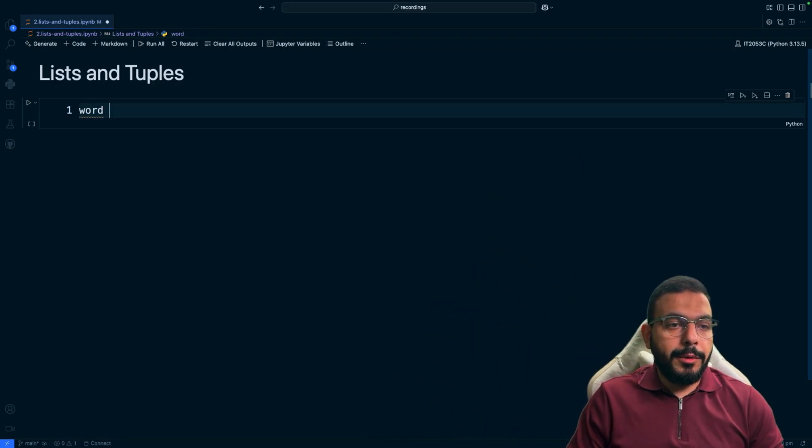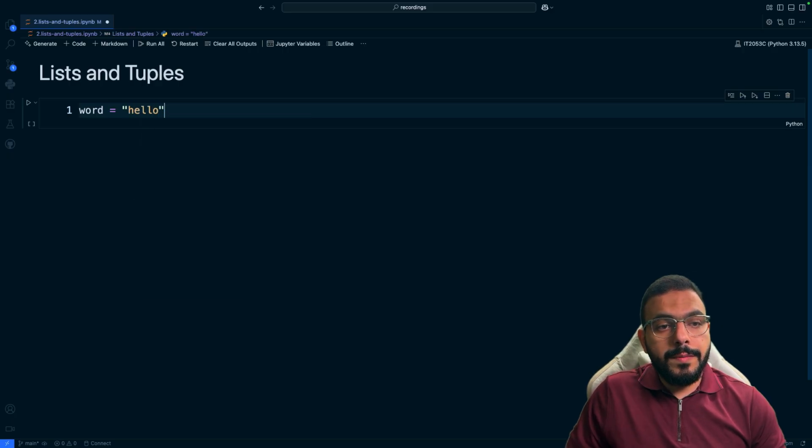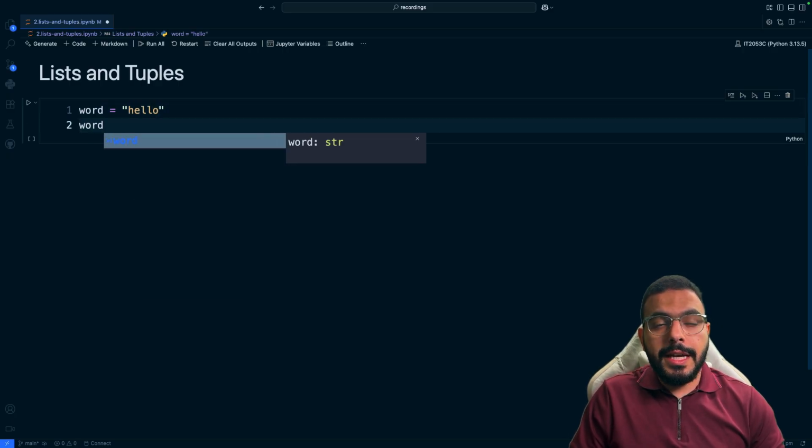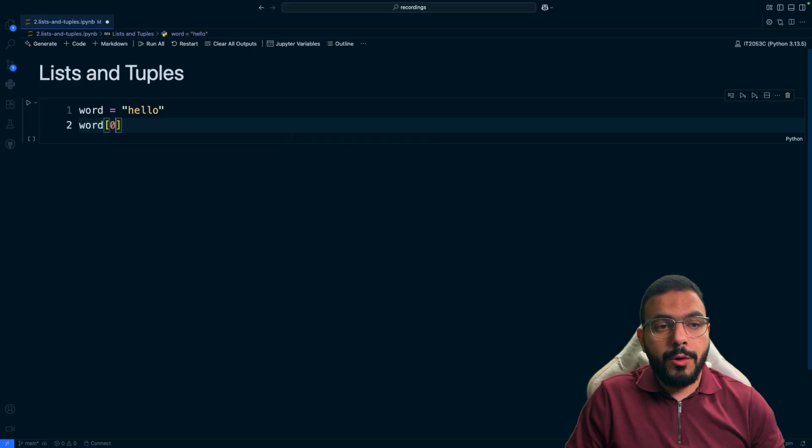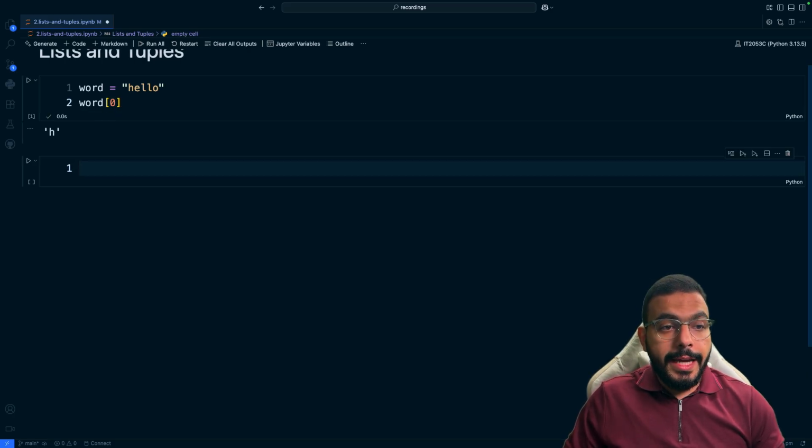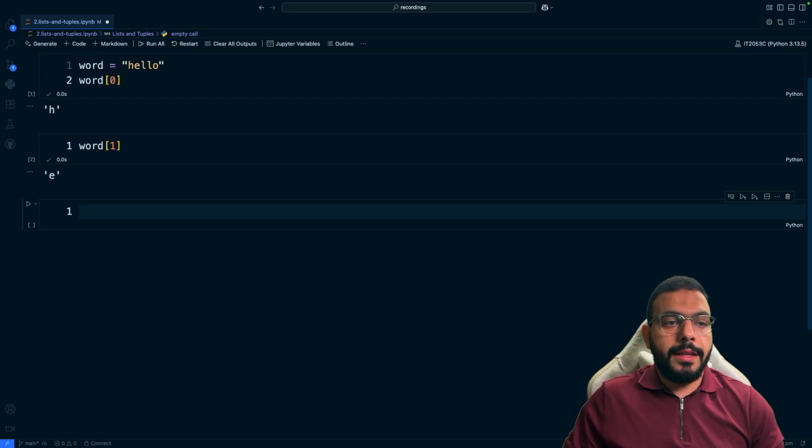So if I have a variable here, and let's call it word, and the word is hello, I can access the first item in that sequence by accessing the item number 0, or the item at index 0. And here I'll get the letter H. I could do word with the index of 1, and I'll get the letter E.